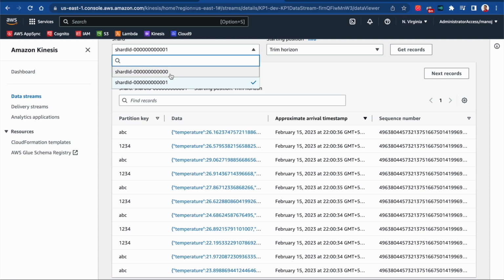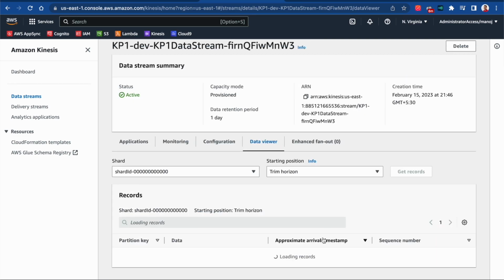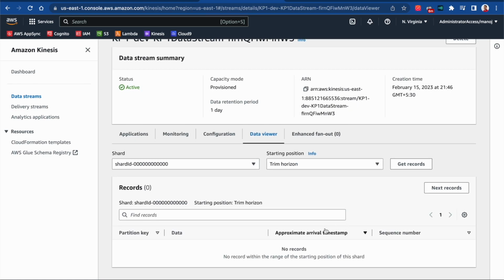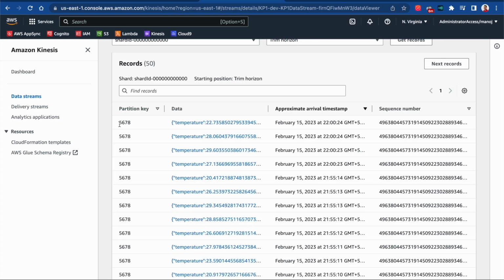And if we check the 0th shard one more time, and I'll click next records a couple of times. Now that's the last one. So do you see there are no 1, 2, 3, 4 records there. So as we have seen, it only includes records of 5, 6, 7, 8 partition key. I hope that's now clear.